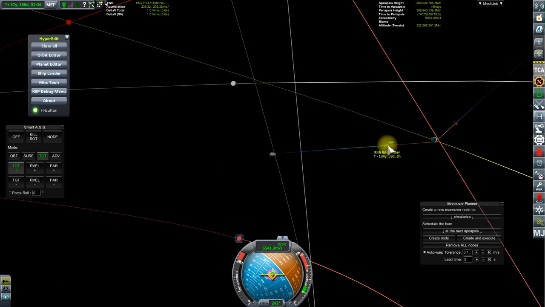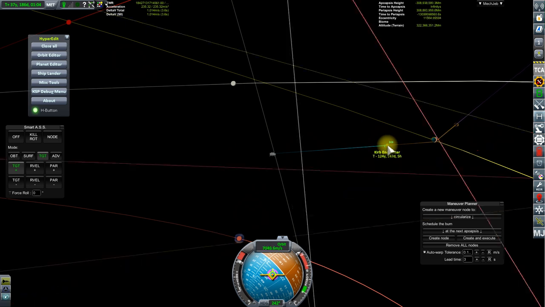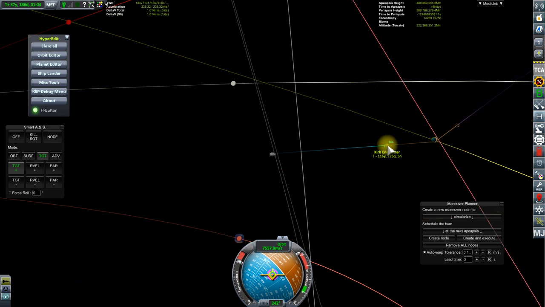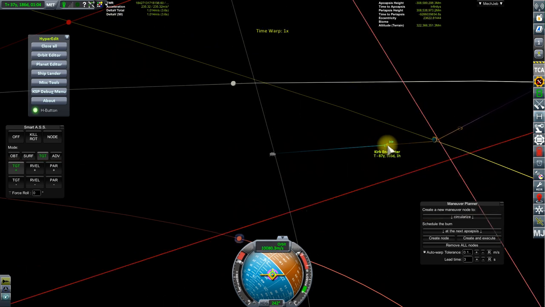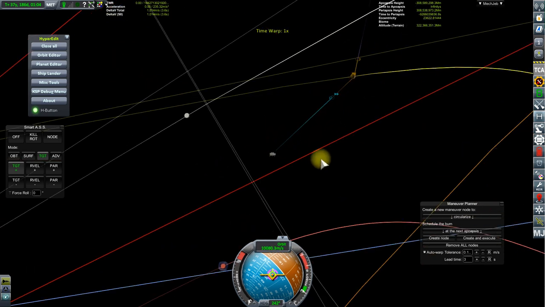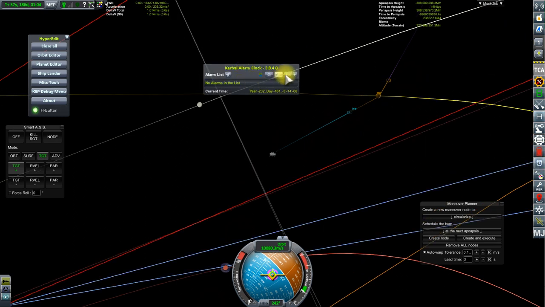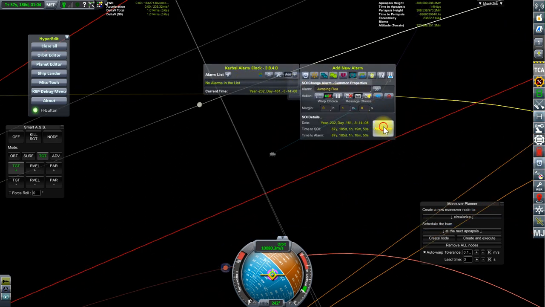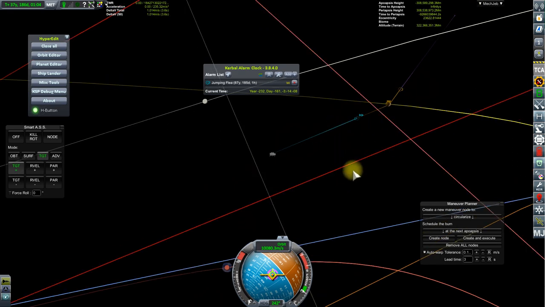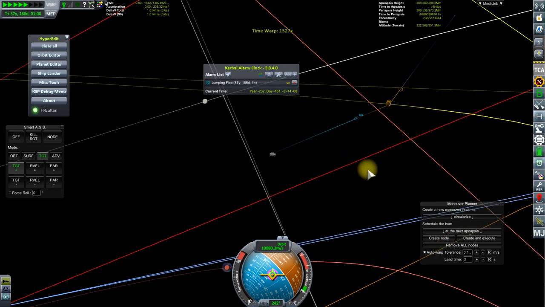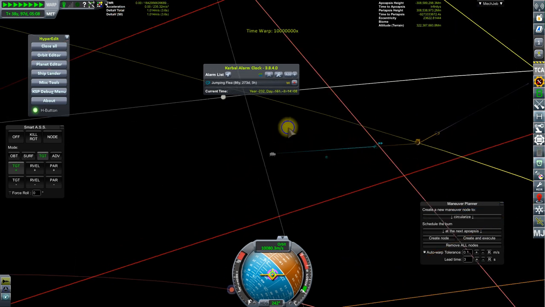And that's basically it. That's how you travel to another star. It's not complicated. It's tough, but it's not that hard. The concept's not hard. That's under 100 years. Under 100 years, we're going to set our alarm clock for sphere of influence change. Fire up time warp.